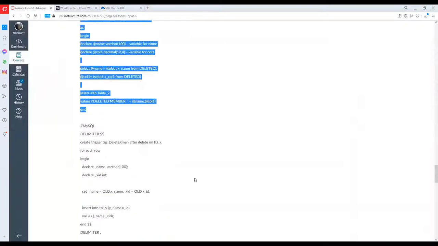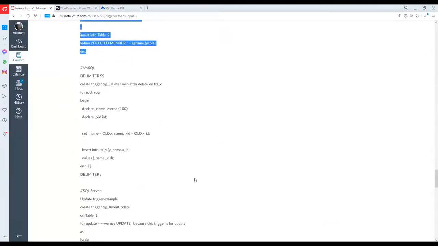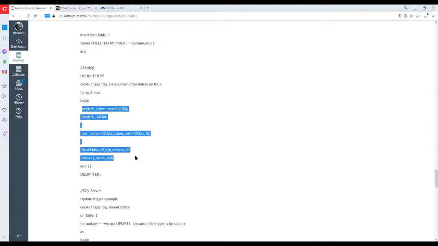Okay, how about for MySQL? What is the equivalent code for that one? So the structure is almost the same. So notice we have create trigger, trigger name, and then after. In this example, this is after delete, followed by the keyword on, followed by the table name. We also have the for each row and then begin and end. Then inside begin and end is the body of our statement.